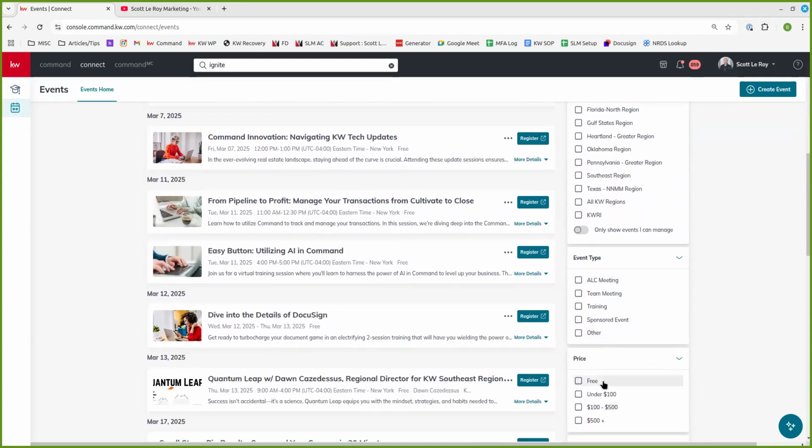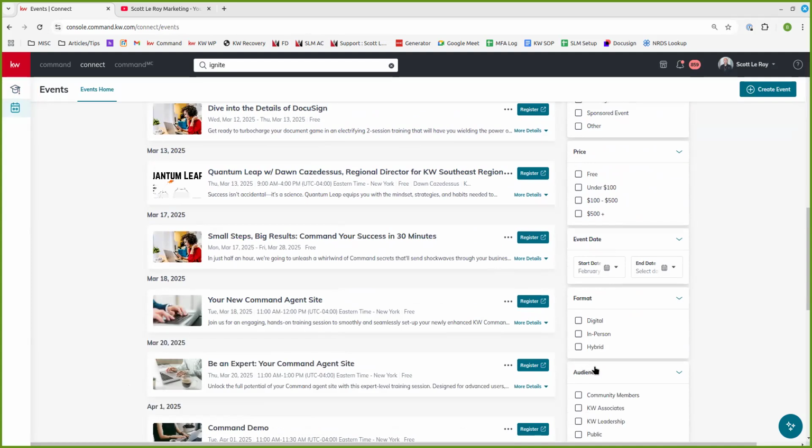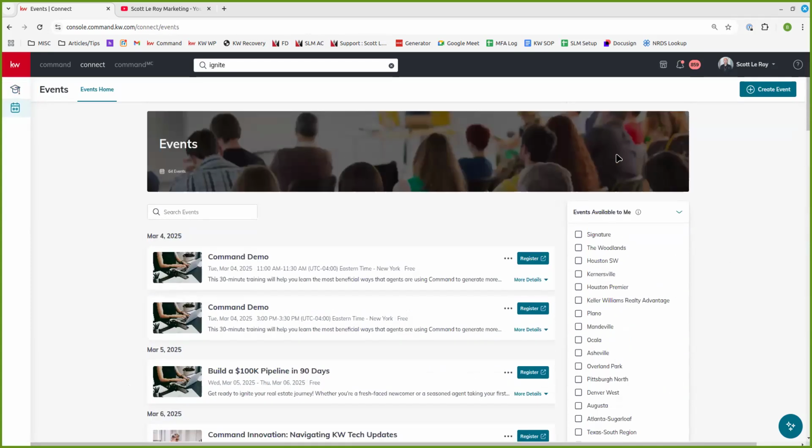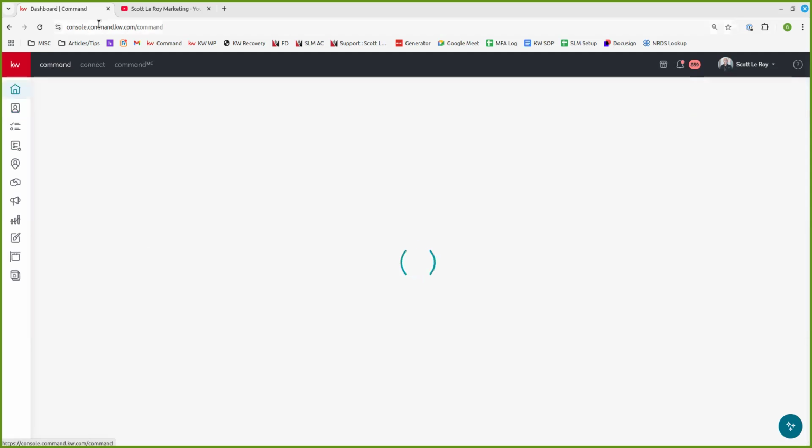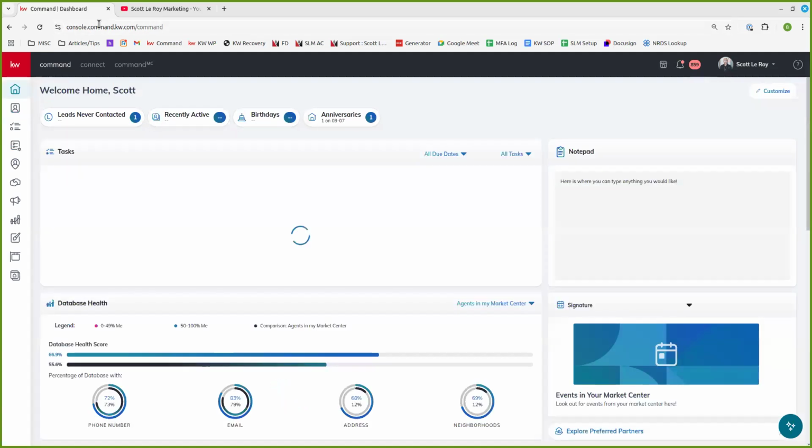You can change the price, the event date, the format, things like that. So you can always go in here and change a good bit just to look for events that might be useful to you. I'm going to go back just over to the home just so that we can start where we were. You will see this for Command MC.